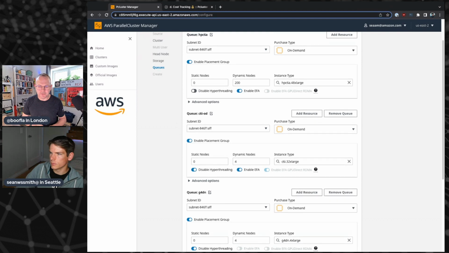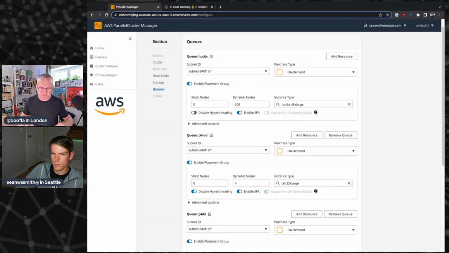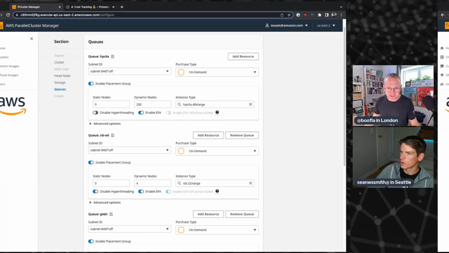Right. So all of these are queues, just like normal Slurm partitions look like on a normal cluster. They're just different queues. In our case, they're different queues with different resources in the back. And sometimes the difference is not the compute type itself. It's how it's purchased. Yeah.